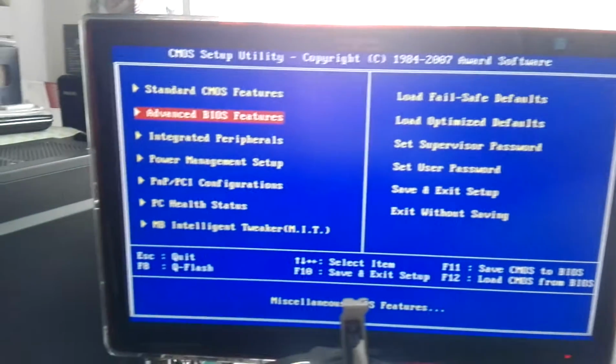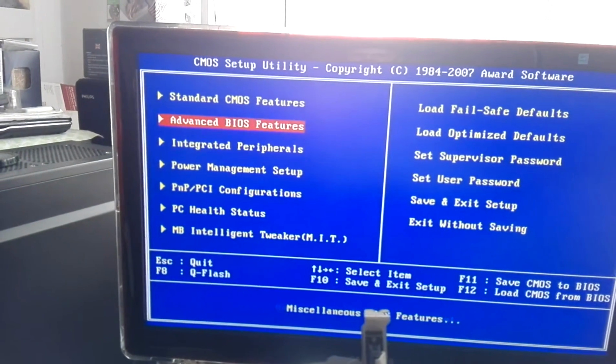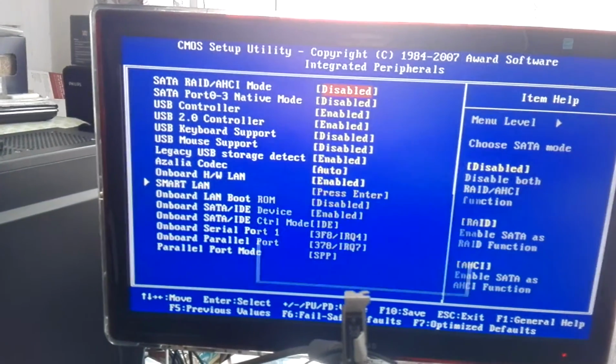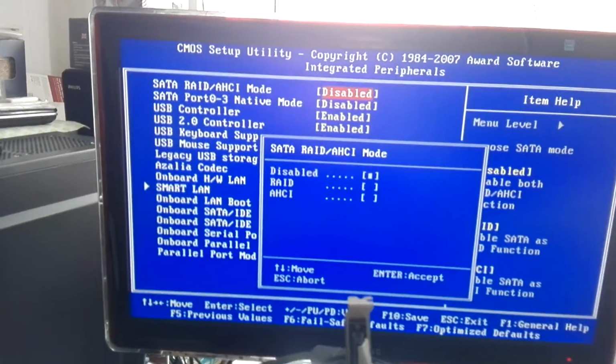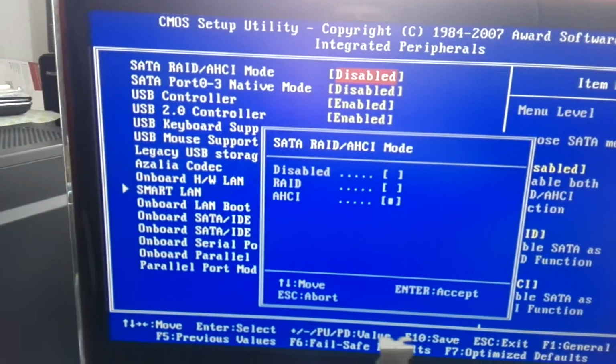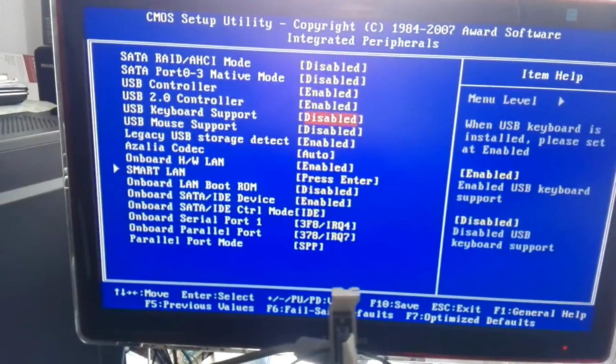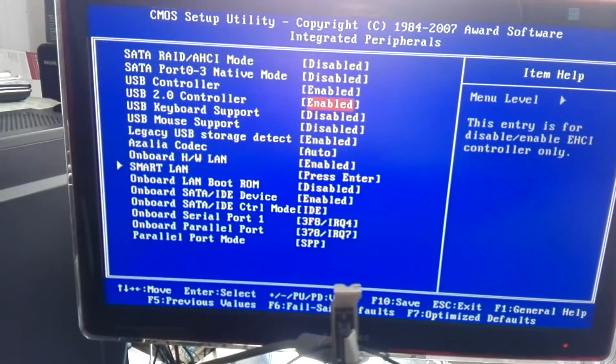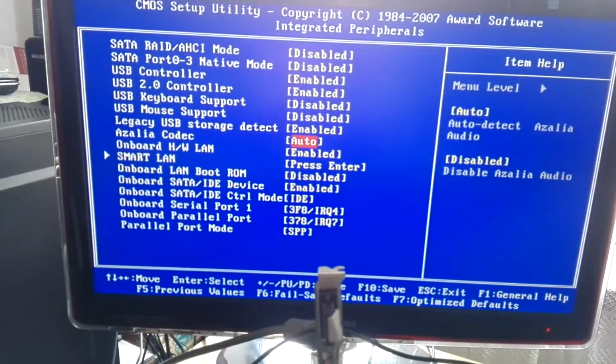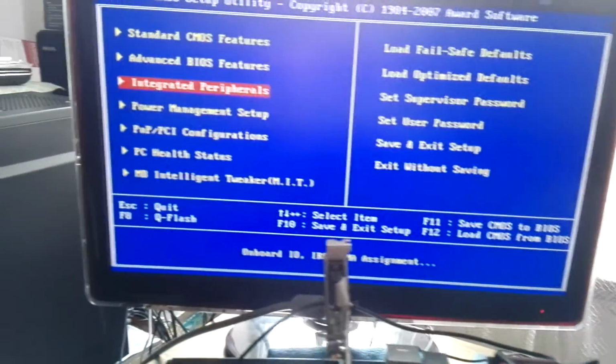Okay, and for the integrated peripherals right here, I have disabled the AHCI mode because we're not going to use that. Okay. And afterwards there's nothing else I can do right here.